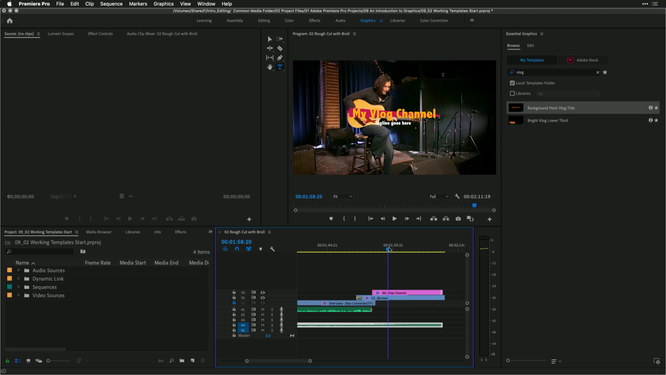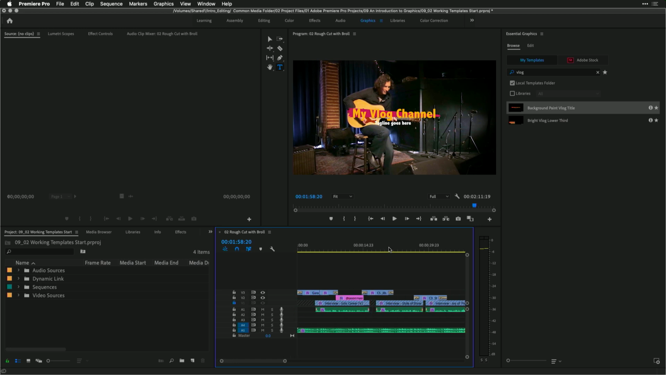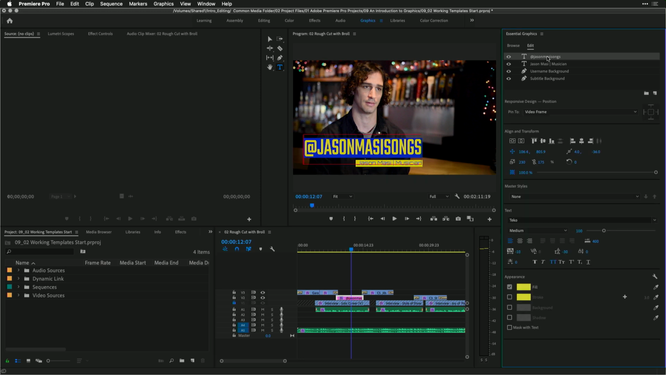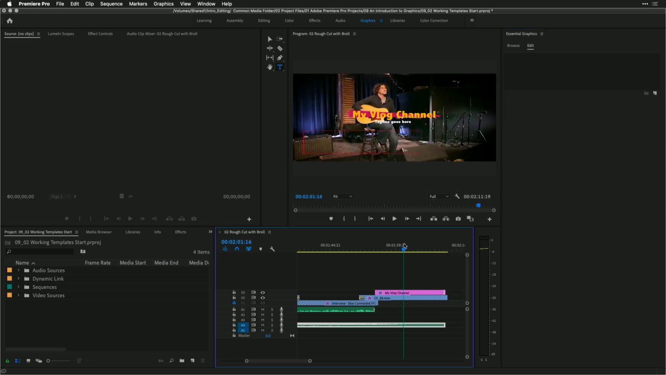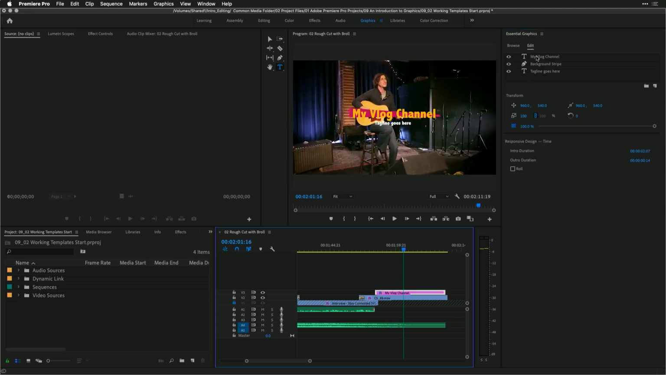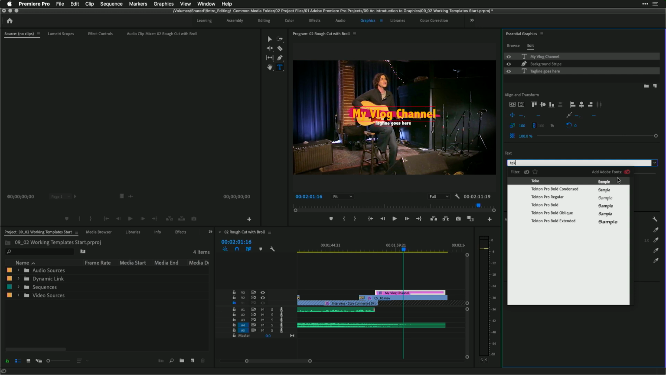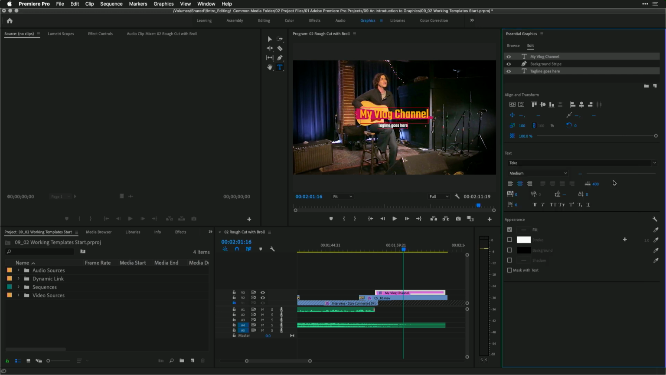Let's make a few changes though. This first template used a font called Tico. I want this to use the same, so I can select it, choose both of those, and come down here and change the font. And you see the two start to match.